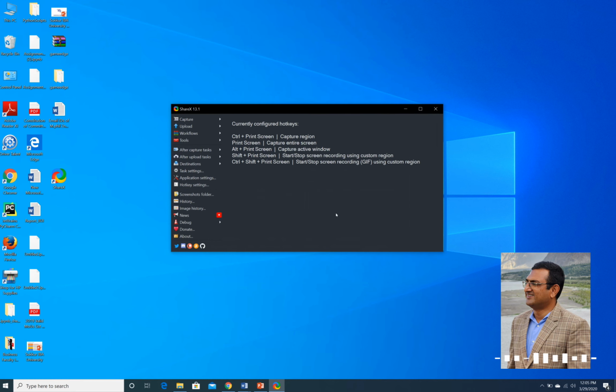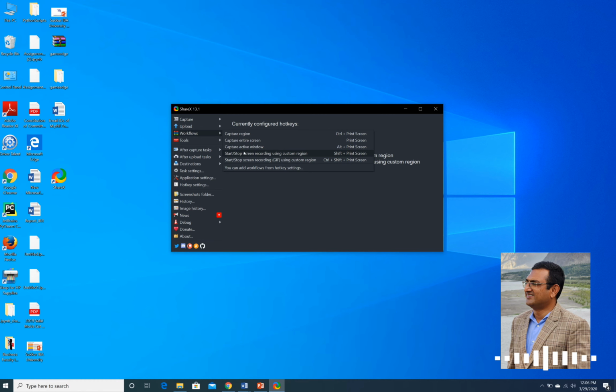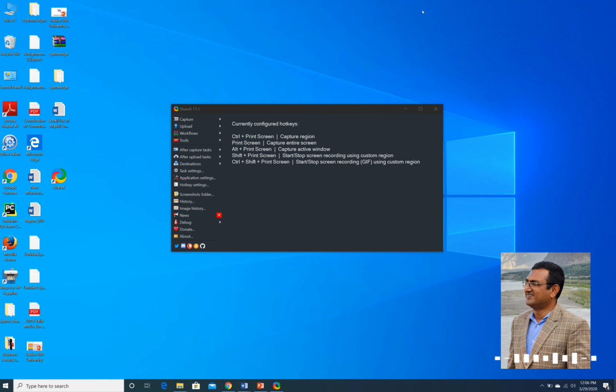So when you click this option inside workflow, the first time you click it, it will start recording your screen as well as your audio. And when you're done with the video lecture, you just click on stop, and it will stop the recording. When you stop the recording, it will save your file, and then you can upload that file to YouTube.